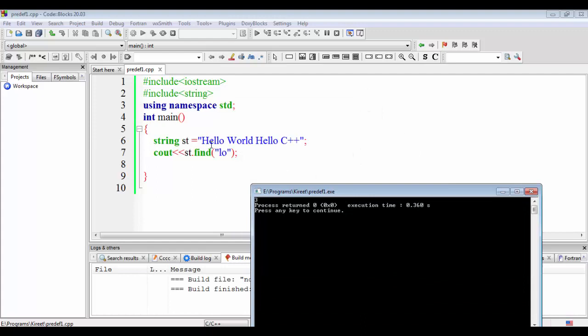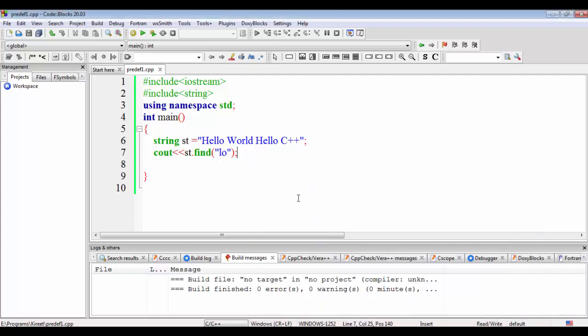So 0 1 2 3. This l is at index 3, so it will return the index of the first occurrence of "lo", starting from the left. But what if I want to search for this "lo" from the last?